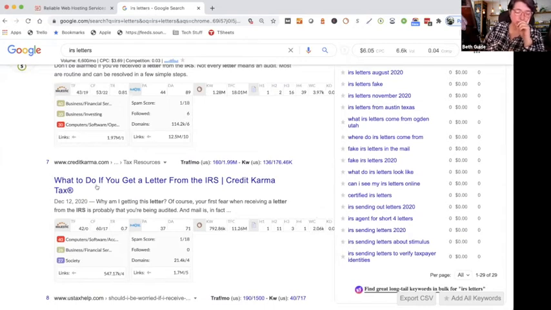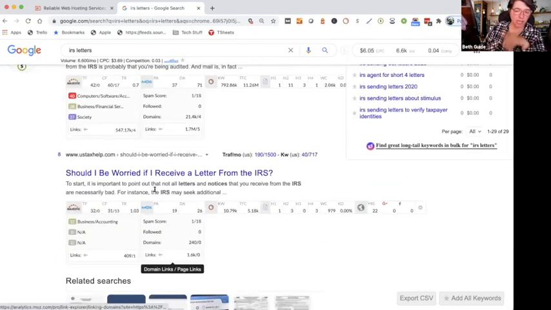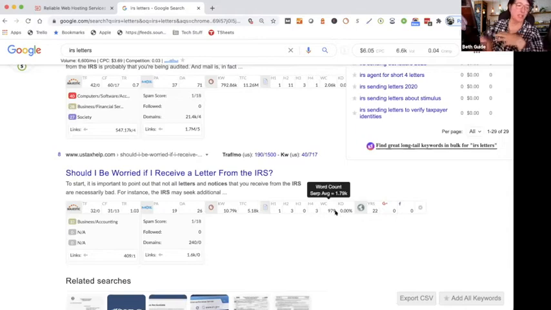Again, powerful site in the form of Credit Karma, but this internal page doesn't have a lot of support. It's only got 4 links to this page. US Tax Help, that's another one. Word count on that one is 979. So I would look at those 4 numbers and say my page has to be about 3,000 words.